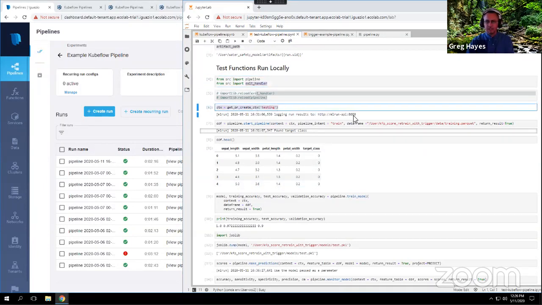MLRun has this notion of a context. So it wants to know something about the space that it's running in. Am I running in a local environment? Are you creating a context? This logs information about my compute location and the resources that are available.